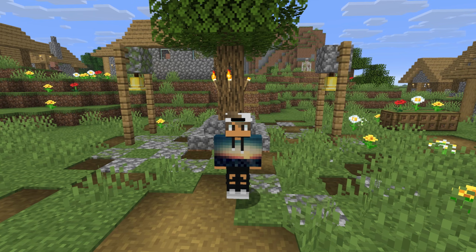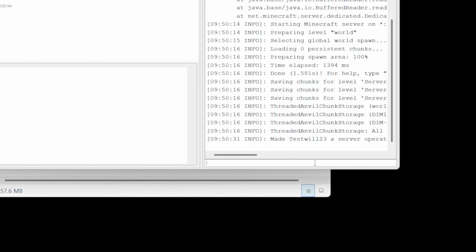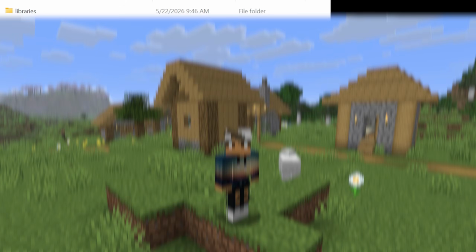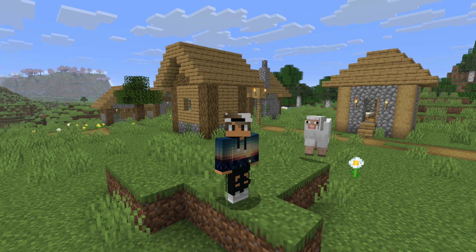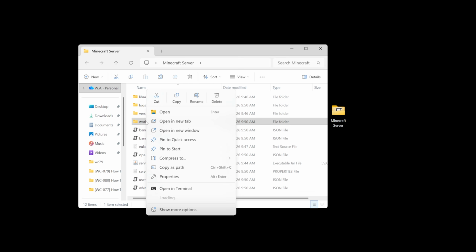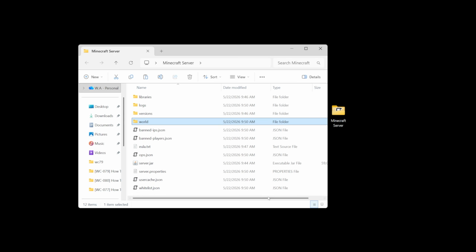It's also a really good idea to back up your server world regularly, especially before making any big changes. To do a manual backup, first type stop into the server console and hit enter. This safely shuts down the server. Then inside your server folder, find your world and copy that entire folder and paste it somewhere else. It's also a good idea to add a date to the name so you know when it was made.